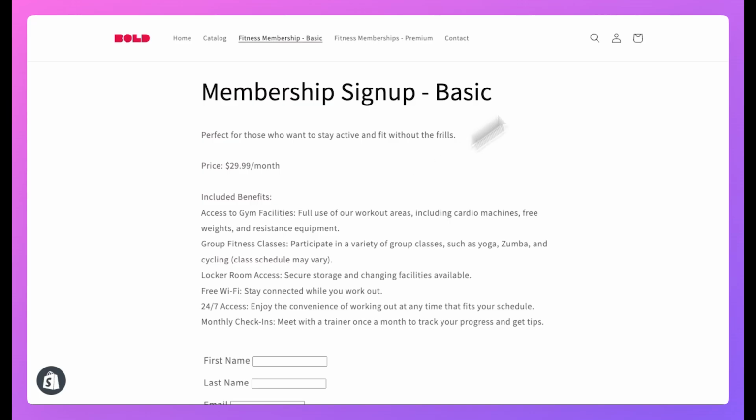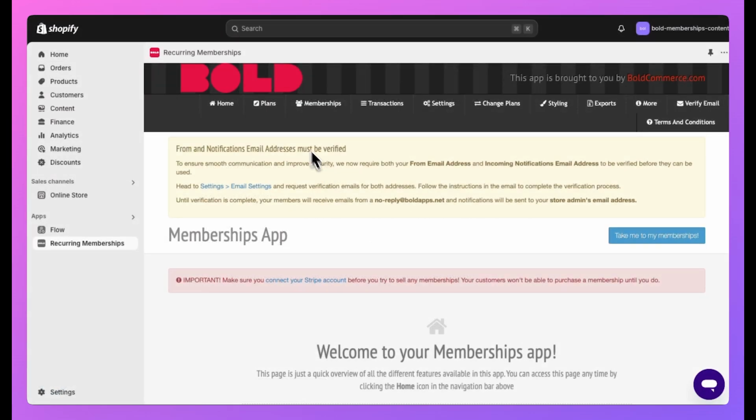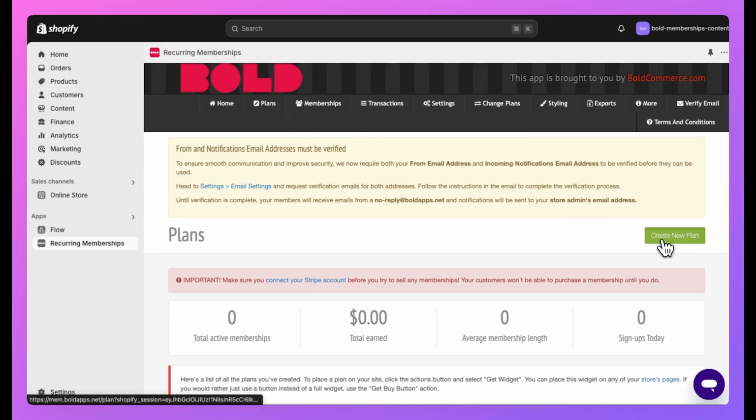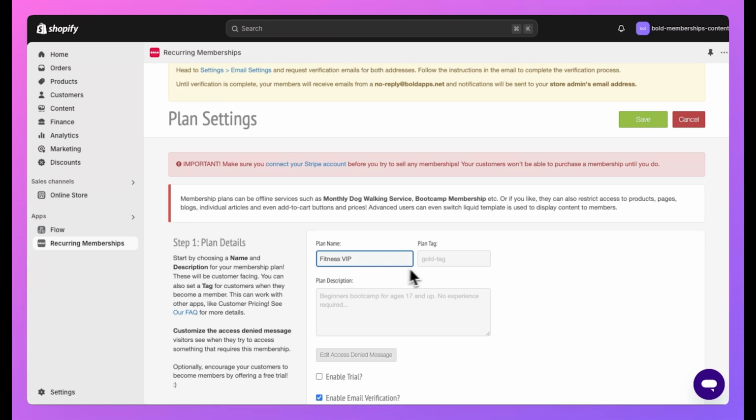With that being said, let's create a membership plan within Bold Memberships. From within the Bold Memberships admin, click Plans, then click Create New Plan. In the first section, enter a plan name. This name is public-facing to your customers. Next, enter a plan tag. This tag is used by Bold Memberships to identify which customers are active members and is applied to their customer profile in Shopify once they sign up for a membership.